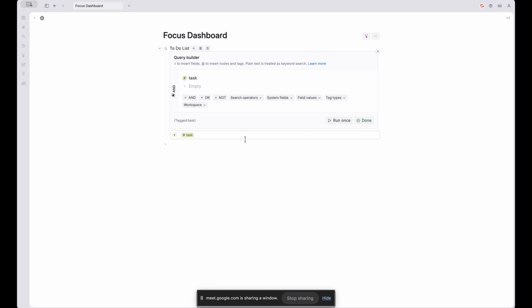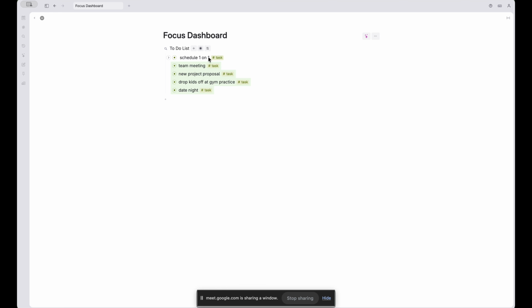So maybe I got a, schedule one-on-one. I got a team meeting coming up. Maybe we got a new project proposal. And maybe we got some personal tasks in there as well. So we got to drop kids off at gym practice. And maybe we got a date night coming up as well. So we got some tasks on hand, a simple plain list, something you could do in any notes app.